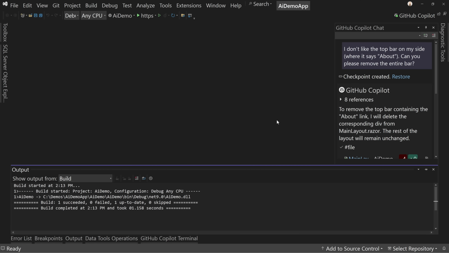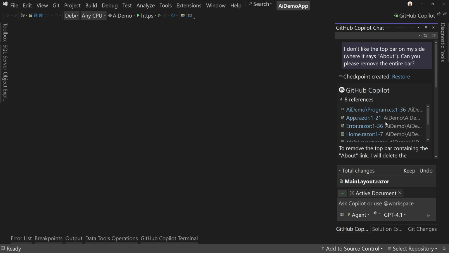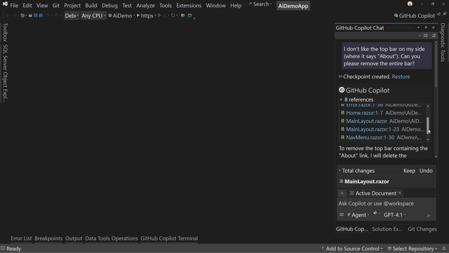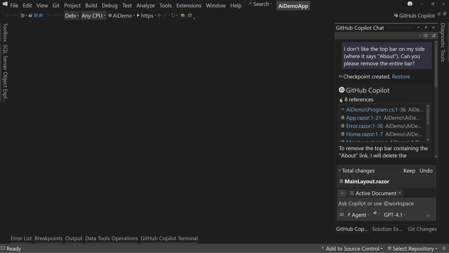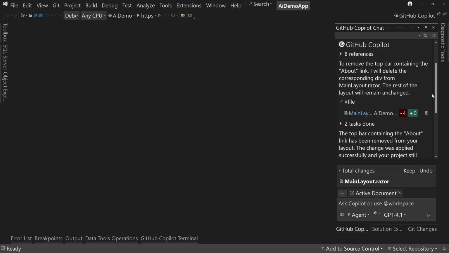So let's close this out and look at what it did. Let's come over here to our window, 8 references. Notice it says here's the places it looked. So it looked in all these places. And now it says to remove the top bar containing the about link, I will delete the corresponding div from the main layout.razor. We didn't know where that was, right? I mean, we did, but pretend we didn't. It found it. So the rest of the layout will remain unchanged.